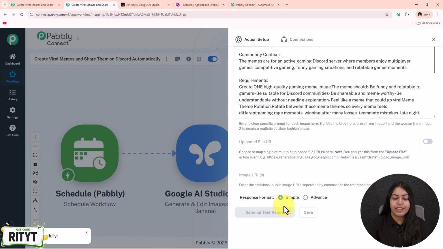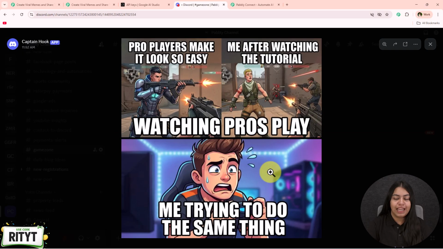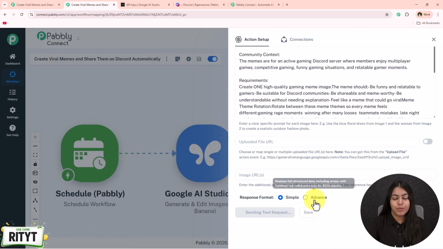Once you click on the save and send test request, Google Gemini is going to generate a meme, which we're going to further post on our Discord. The meme will be something like this related to the gaming. Okay, so let's open our workflow. Let's wait for a few seconds till it is generating the meme.